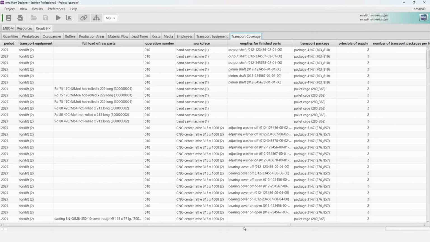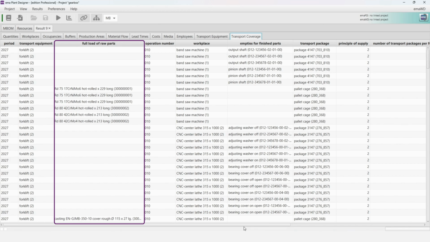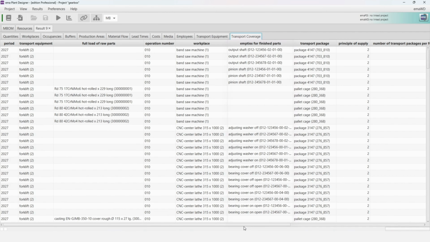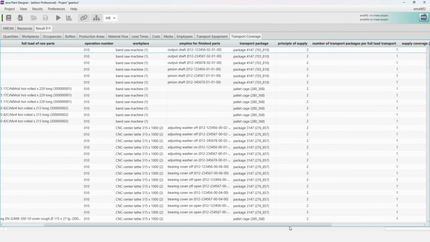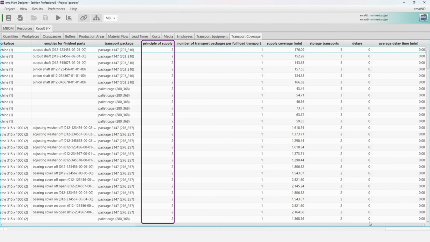Furthermore, there is the Transport Coverage Results tab, which was also calculated based on the entered transport equipment. This section lists which transport equipment is to deliver which full load of raw parts or empty containers for finished parts to a specific workplace. It displays the corresponding transport package and its principle of supply, that is, the number of storage locations at the workplace for this item.